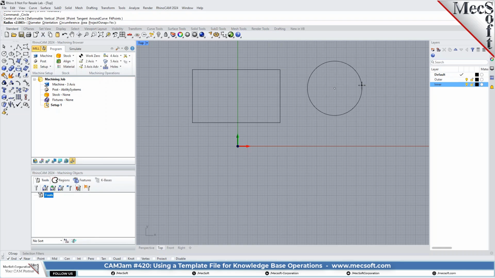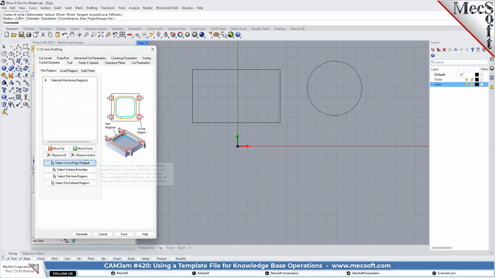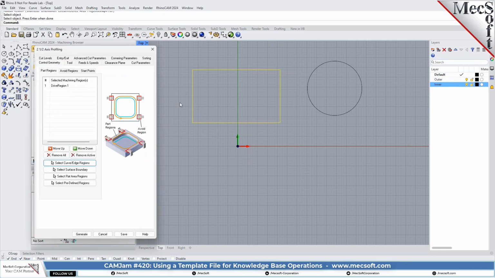Okay? And as I mentioned, this geometry does not have to be associated with your sheet. It doesn't really matter at this point. We're just using this geometry to create the operations that are going to be in the knowledge base. So we're going to go up to two axes, and we're going to do profiling. And we're going to select our rectangle. At this point, we're going to completely program this profiling operation.